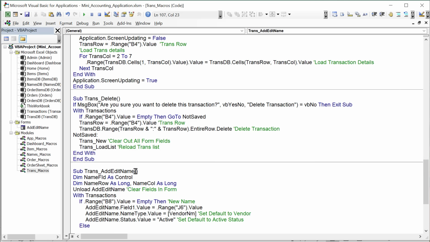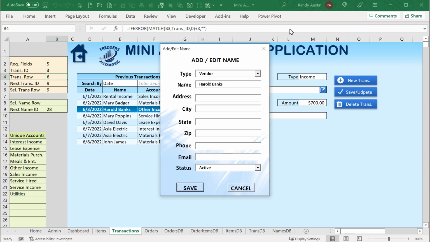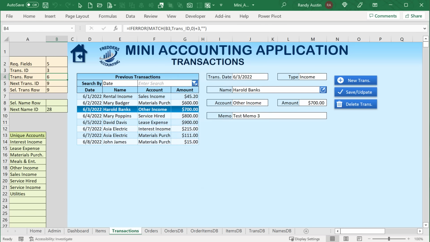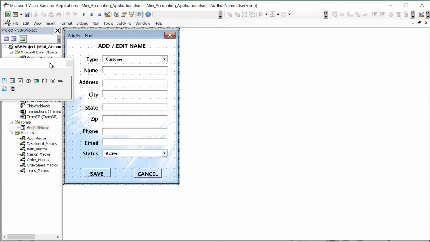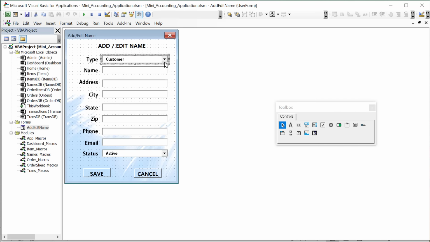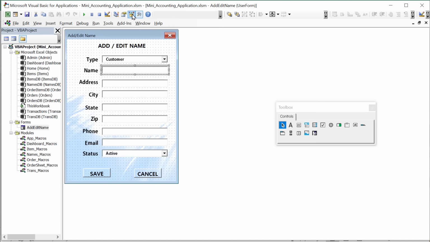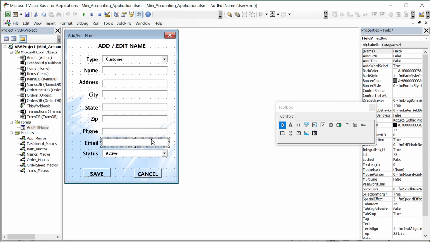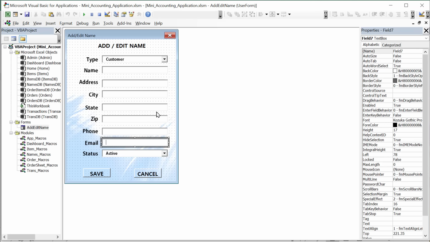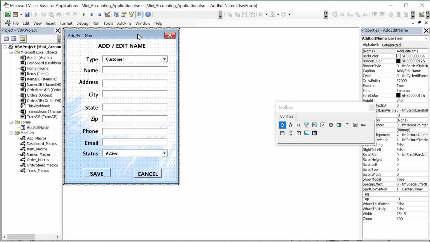All right, now remember, we had another one called transaction add or edit name. This is the marker that's automatically been tied to this. So I've got a brand new user form, located right here, called add edit names. It's very cool because it allows us to have a drop-down list. We've got customer, vendor, employee, name, and different fields associated with that. This is called field 1, field 2, 3, and it's going to go all the way to field 7. They're given specific names. This one is called name type. This one is called status. So we've got different field names. This is going to allow us to add or edit names.